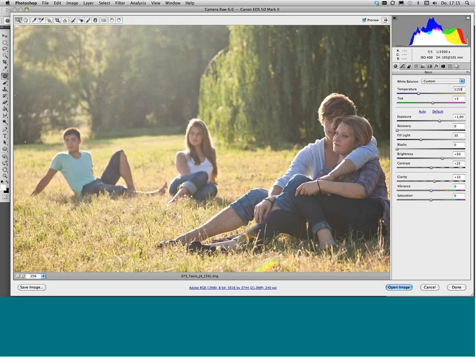Most important is to bring up the exposure and bring up the fill light and take down the blacks. That's what we really need to do for now. Now let's give it a little bit more contrast. 45 looks good to me. And I'll leave the clarity at 10.